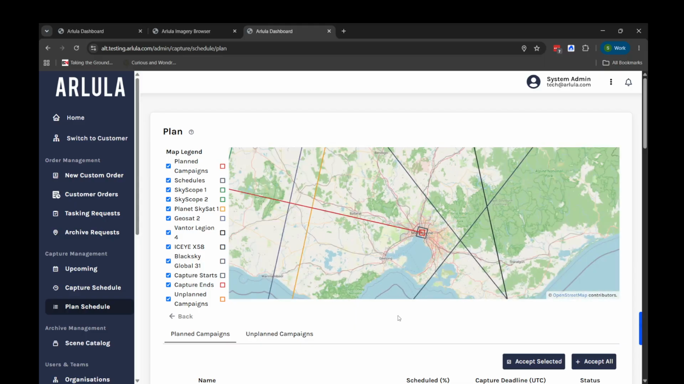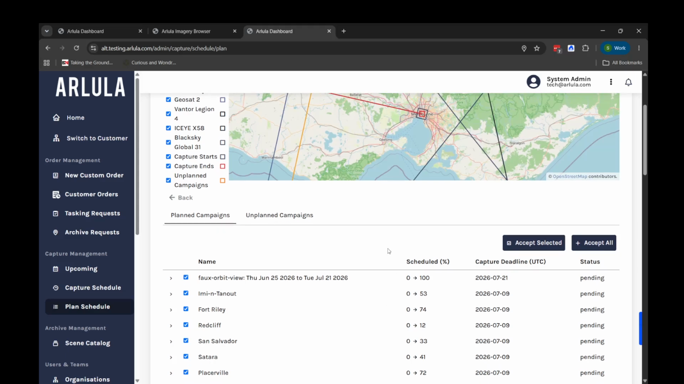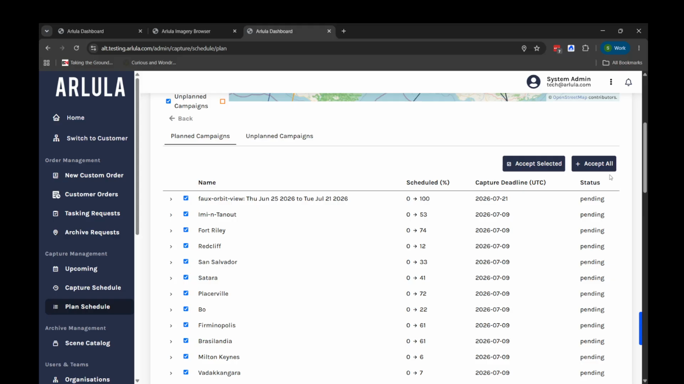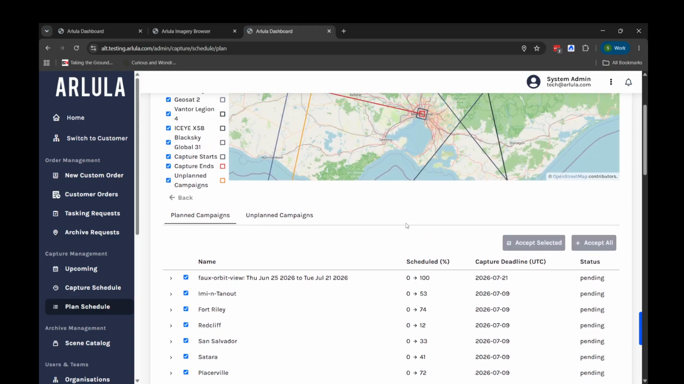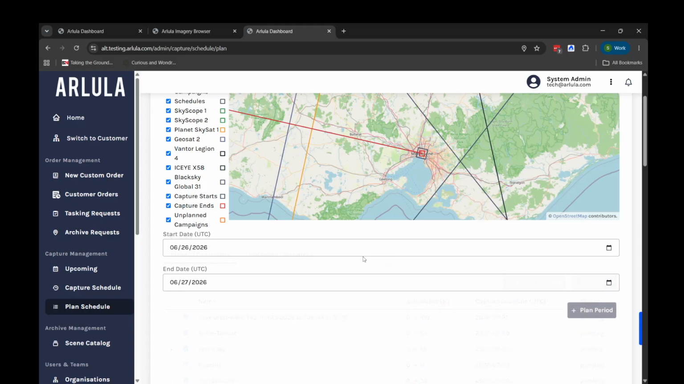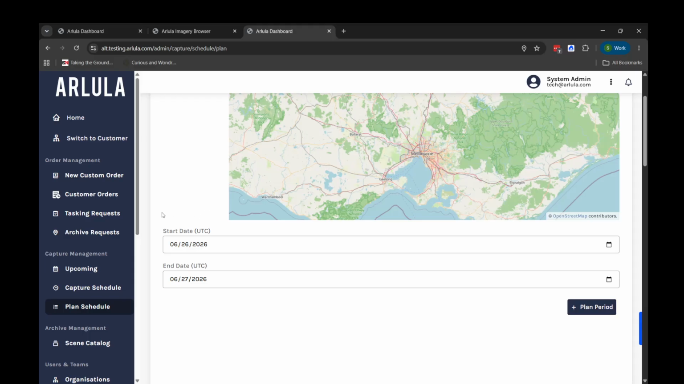So as a planner, a scheduler in an operations team for a satellite operator, I can review this schedule, I can alter it if I want, or I can accept it. And today I'm going to accept it. By accepting this schedule, the schedule is then sent to the ground operations team via CSV file or API, where it can then be scheduled and uploaded as commands to the constellation of satellites. Now, let's go back and review some of the tasking requests as an administrator.